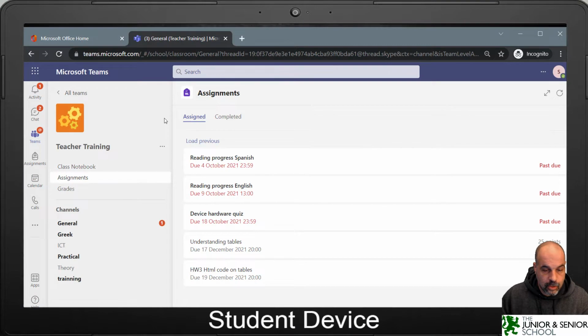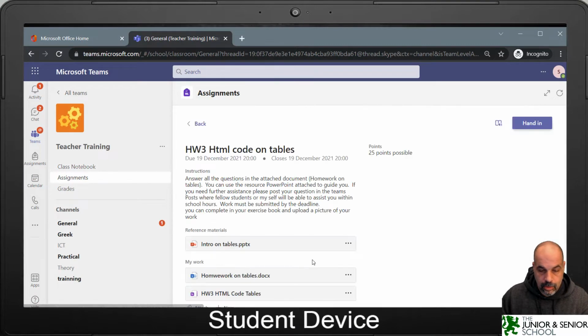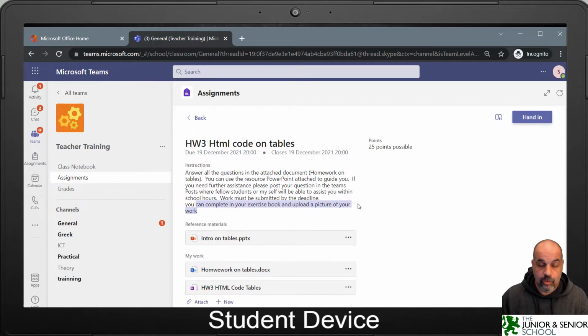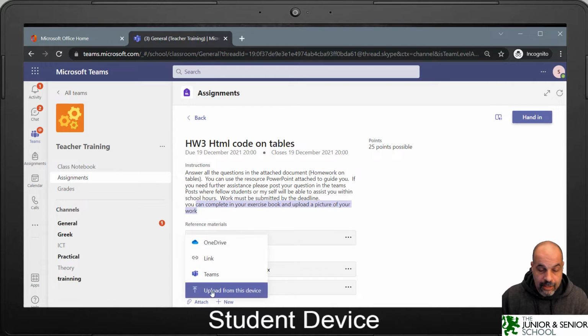Okay, so now if I go to my assignments and I click on this one here, there you go, we can see the updated version there. Now, how do students submit something? Well, they can take a picture from their mobile phone, from their device, and then if they've done all their work written, they can simply attach, and from here they can upload from their device.